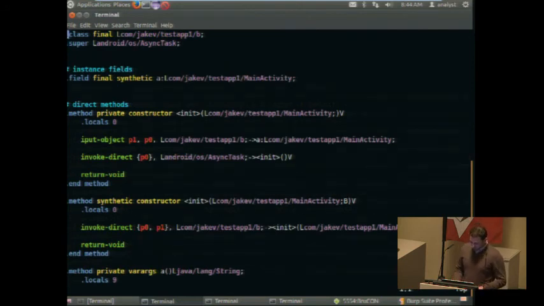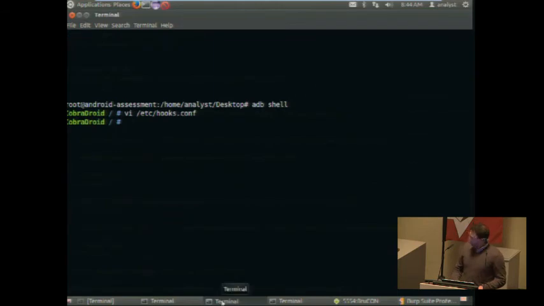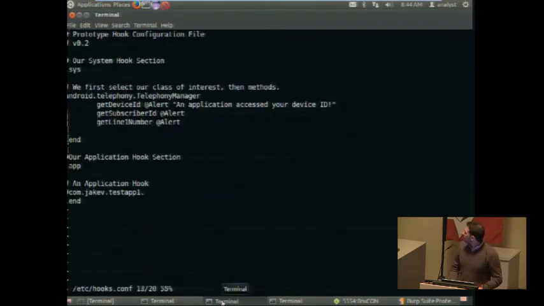So we're going to add what we just had there. So we start out with our class. So if we had com.jp.testapp1.b, enter, tab, and we have a. We're calling the alert handler here. And we're going to make a string here that's going to say application accessed our device IDs. So it's just something useful for us to have when we actually run this. So just make sure everything looks good here. Oh. Did that at the wrong spot.